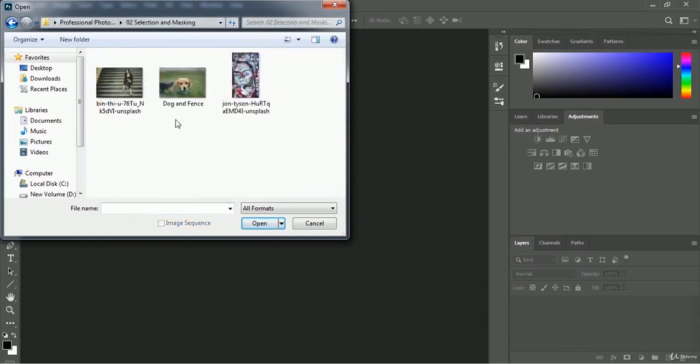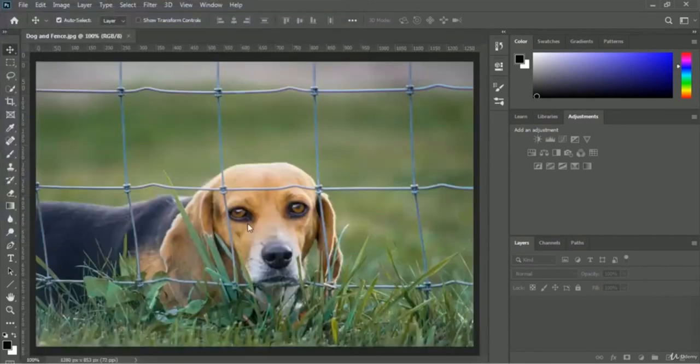Okay. So here is an image named dog and fence. We have to select this dog and fence image and we have to select open option. So let me click open option and here is the image. And right now we will remove this entire fence from this image, and that will be really awesome. So let's learn how we will remove this fence from this image.